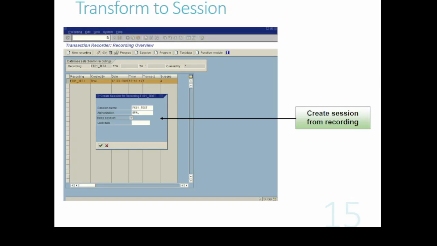This is the transform to session screen. You can see here the session name is showing and the keep session checkbox is showing, and the authorization field also lies after the session name.